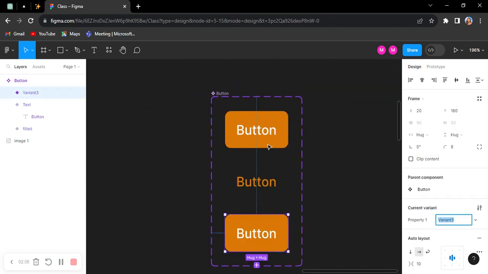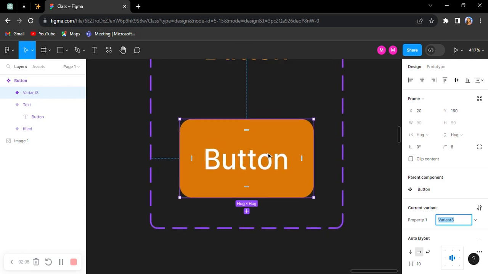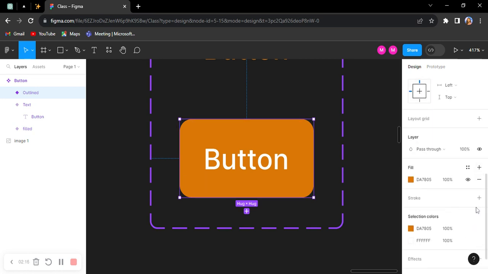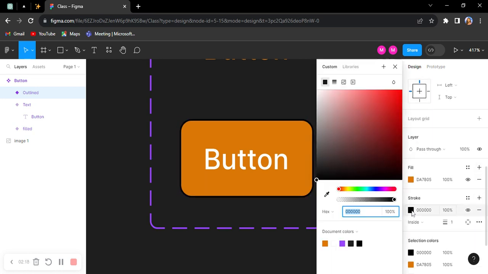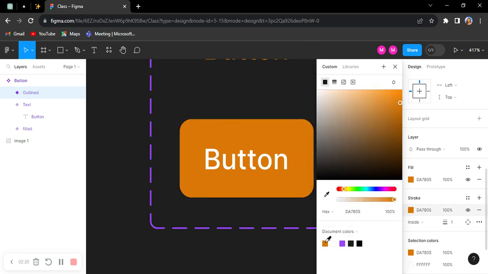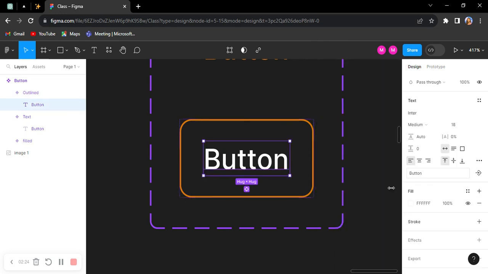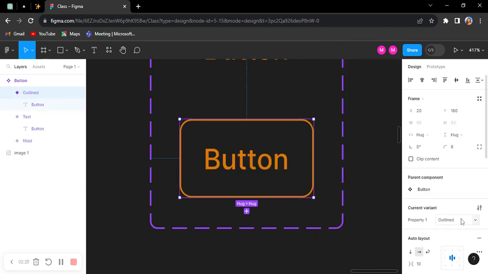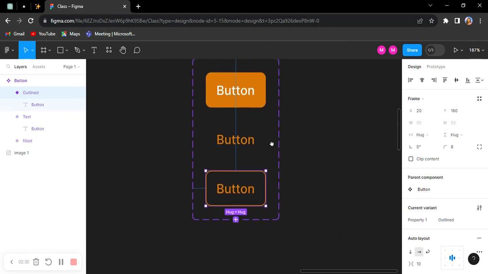Then I'm still going to add another variant so that we'll have an outline button. So this is outline. Then I will give it a stroke here and adjust the color to this. Then remove the fill and this to this. Perfect. So this is our outline color.